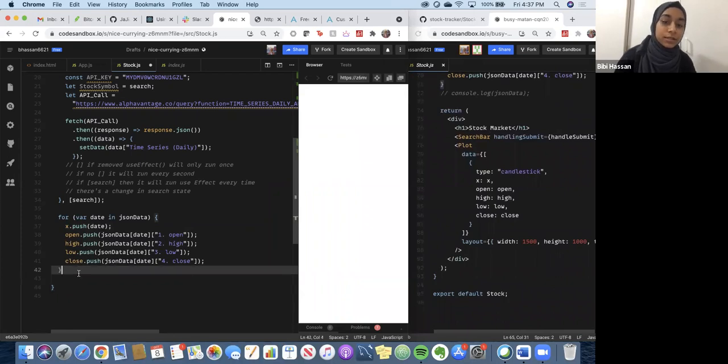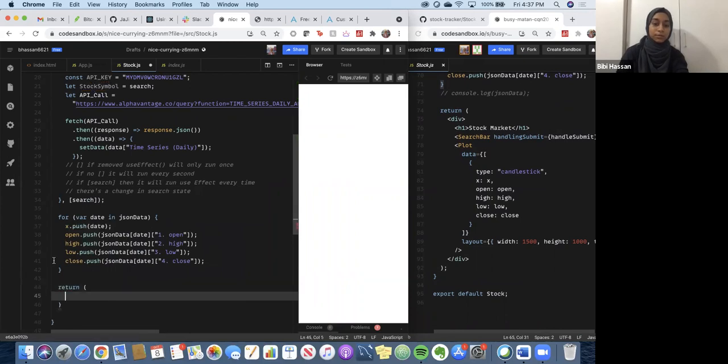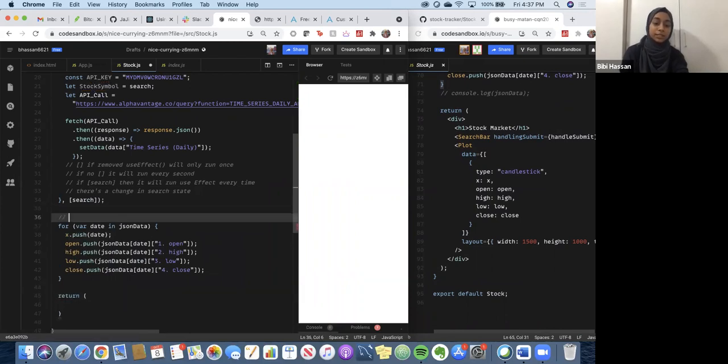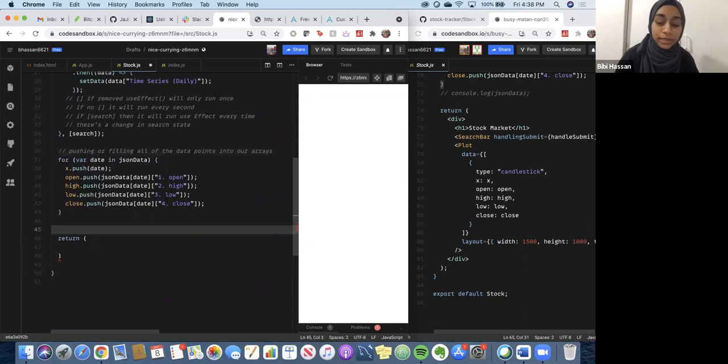So now let's go on to our next step, return. So what did we achieve here? We achieved pushing or filling all of the data points into our arrays. And so the next step would be to actually plot the graph.